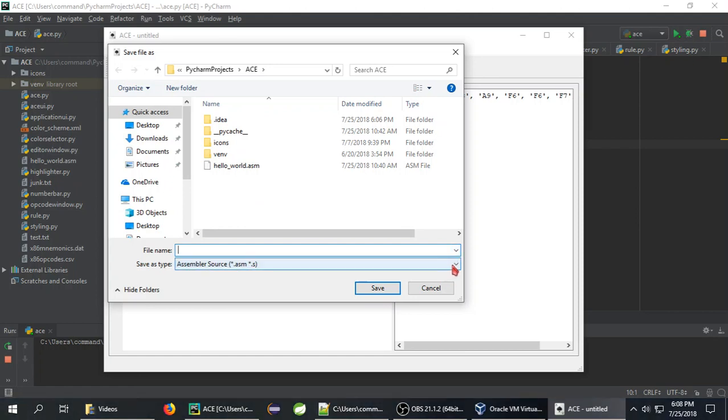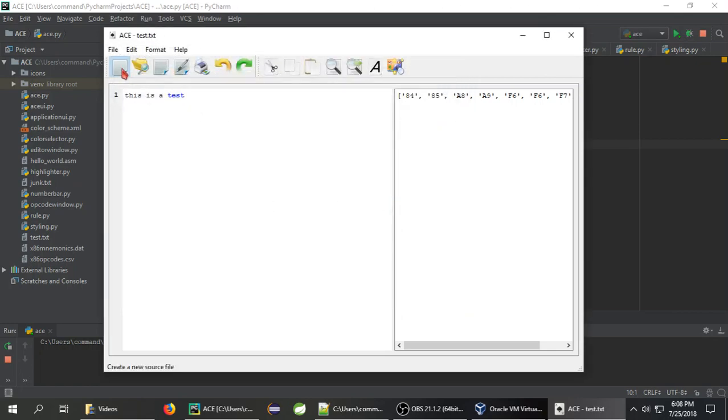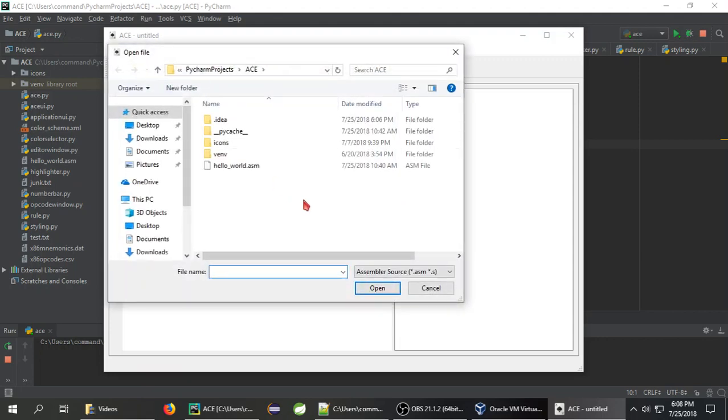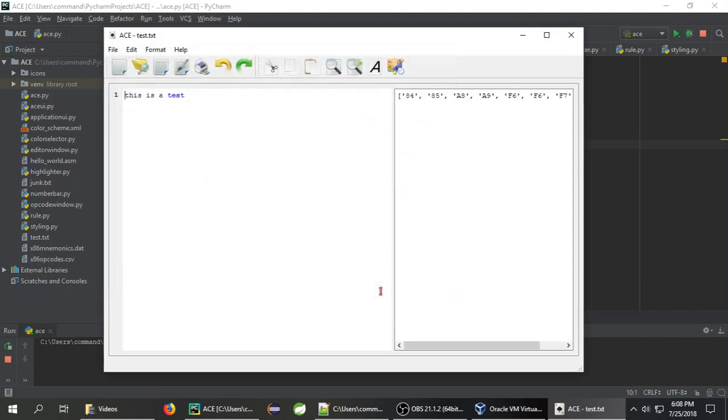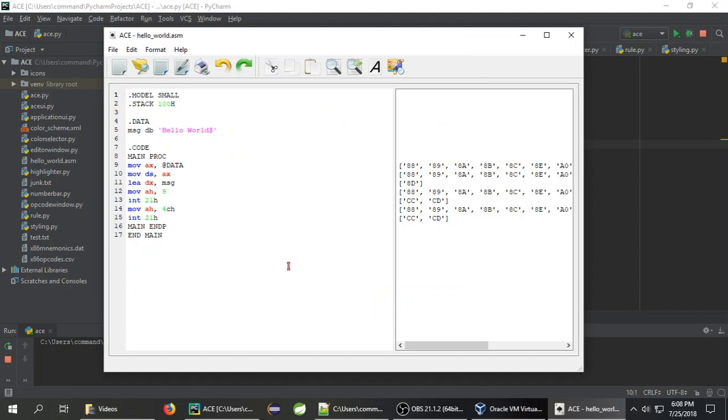and let's change our filter. I already have a test, but I'll go ahead and overwrite that. Yes, I want to overwrite that. We can do new, we can do open. This is the test, there we go. I'm going to go ahead and reopen. I'm going to open hello world, and there's my hello world in assembler.